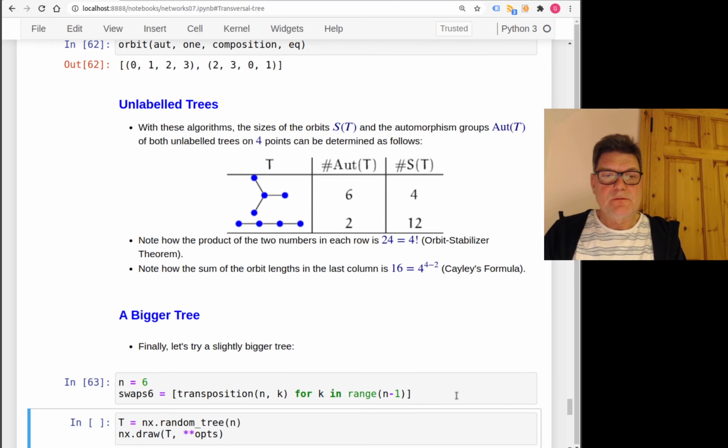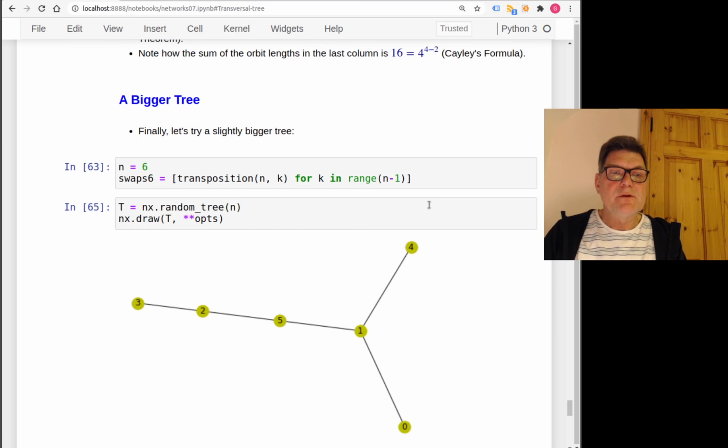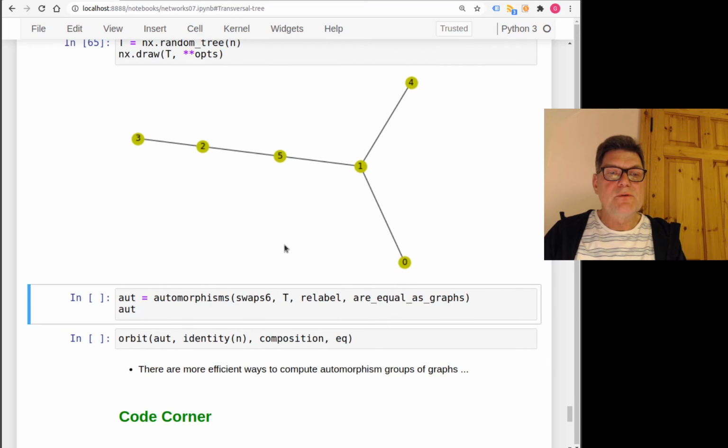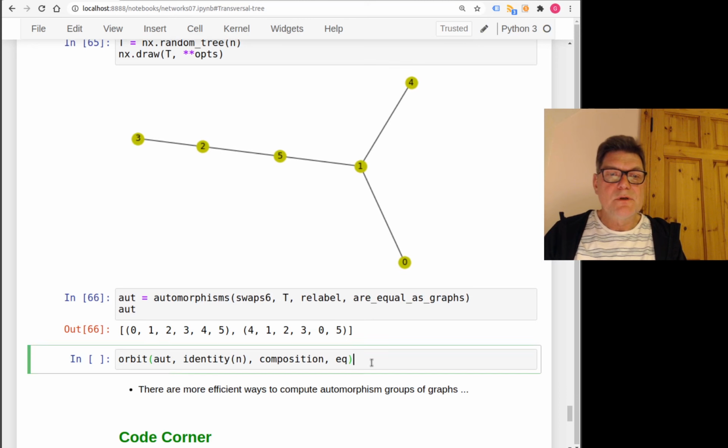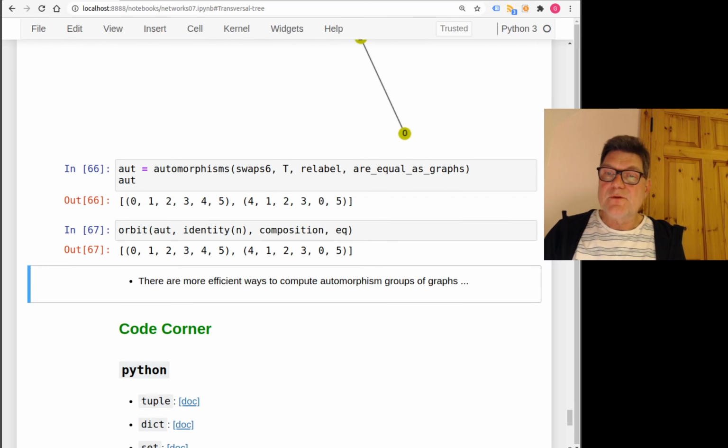And this works for bigger examples as well. Here is a random tree on 6 points, and we can compute its automorphism group. Again, it has 2 elements. There are more efficient ways to do this in big examples, but yeah, that's enough for now.